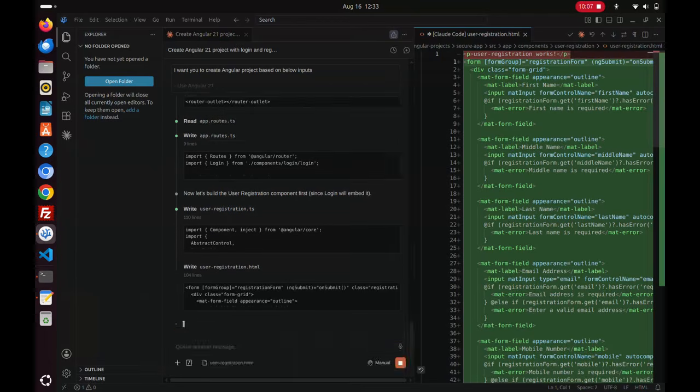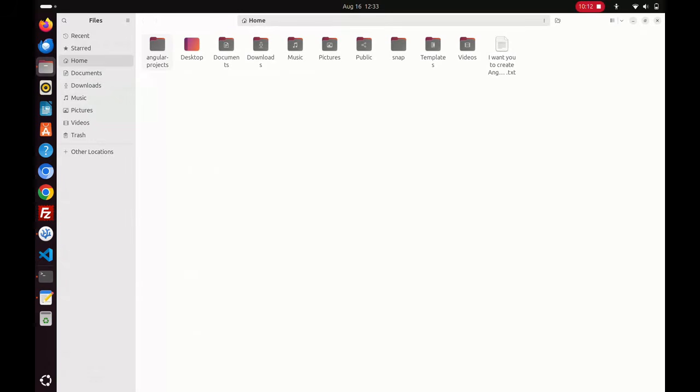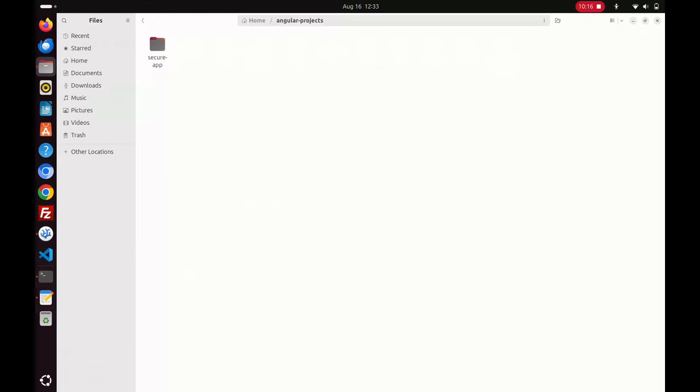Meanwhile, let's go to our disk. I'll go to my disk. See here under my home directory, I can see the Angular projects folder, and here the secure app folder is created. This is where my project is getting created.